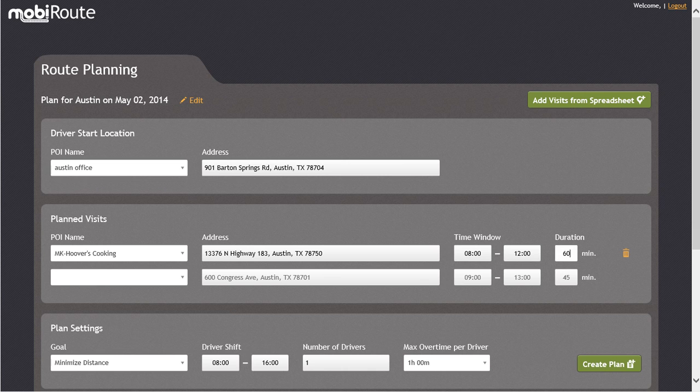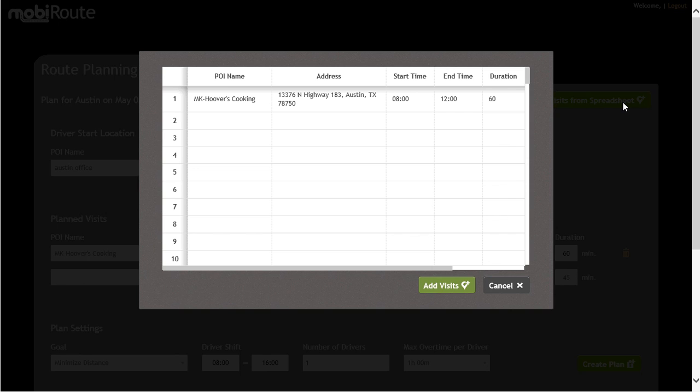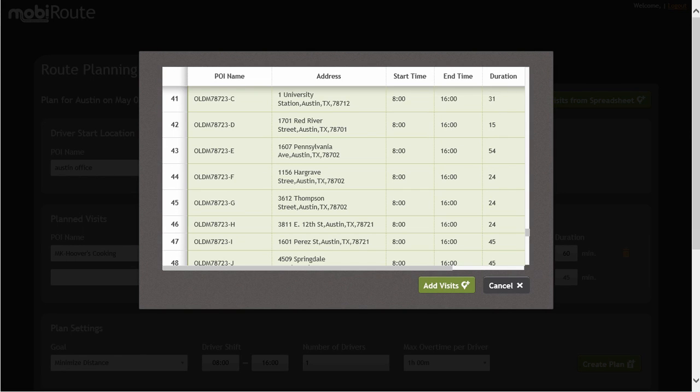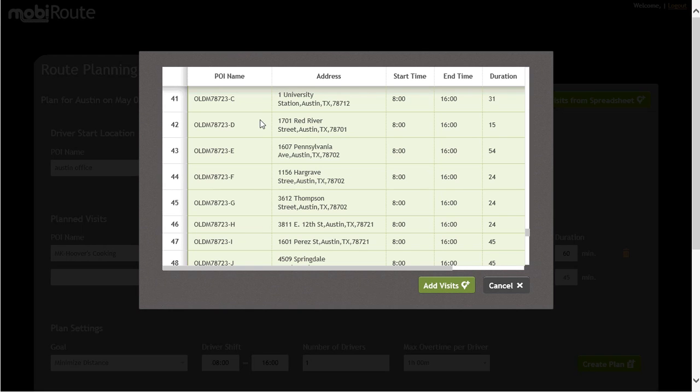Next, let's add a group of POIs by clicking on the button in the upper right-hand corner of the screen labeled Add Visits from Spreadsheet. Notice the spreadsheet was displayed. You can copy and paste information into this spreadsheet to make the POI entry quicker. Upon entering in all of the POI information, click the Add Visits button at the lower portion of the screen, and you will notice that all your visits will be displayed in the Planned Visits section of the application. Let's click on Add Visits now.